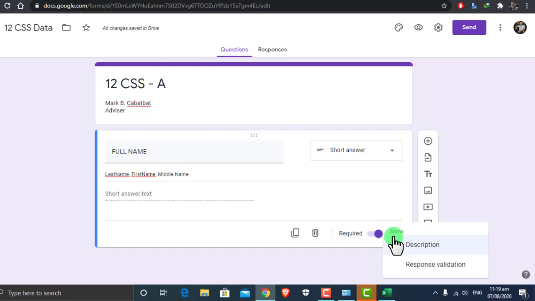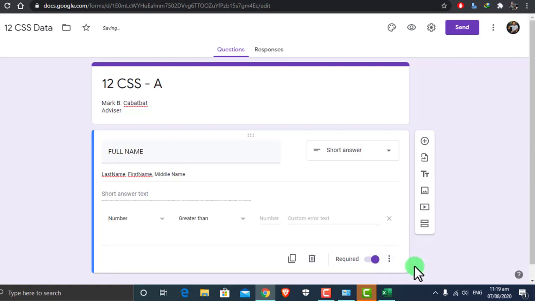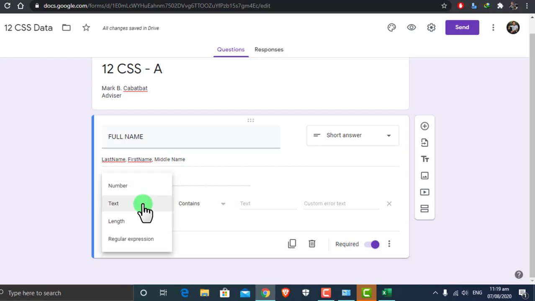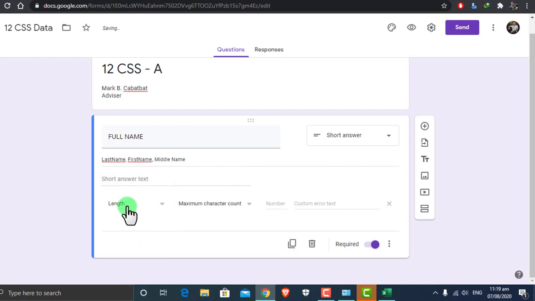Followed by yung 3 dots sa baba, we have response validation. On response validation, for example, sa survey, pwede mong ilagay dyan number. Ibig sabihin, yung i-input lang nila dyan ay number. Pero on full name, usually text ang nilalagay natin. We can also set the length, the maximum count character. Pwede mong ilagay ang maximum count character.